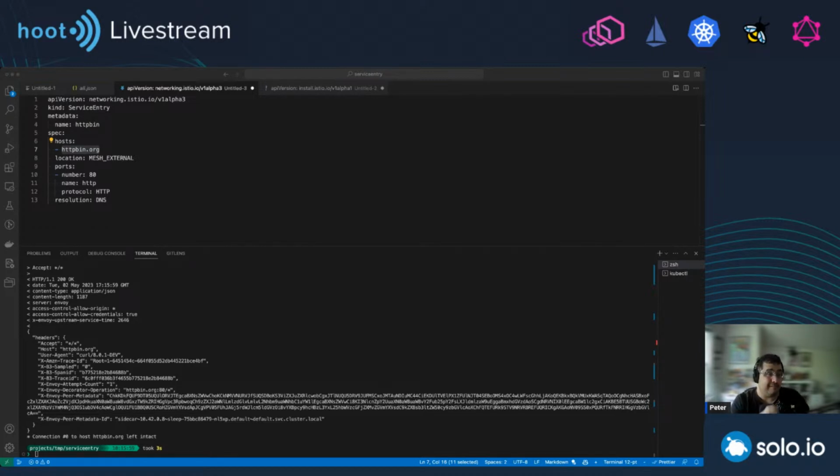Now, if the location is set to mesh internal, then we're telling Istio that we know the server on the other side is going to be Envoy. mTLS is going to be turned on, and policy enforcement can be done on the server side proxy, because typically in the VM workload scenario, you're going to run Istio proxy or Envoy proxy on the VM. We also have the resolution field.